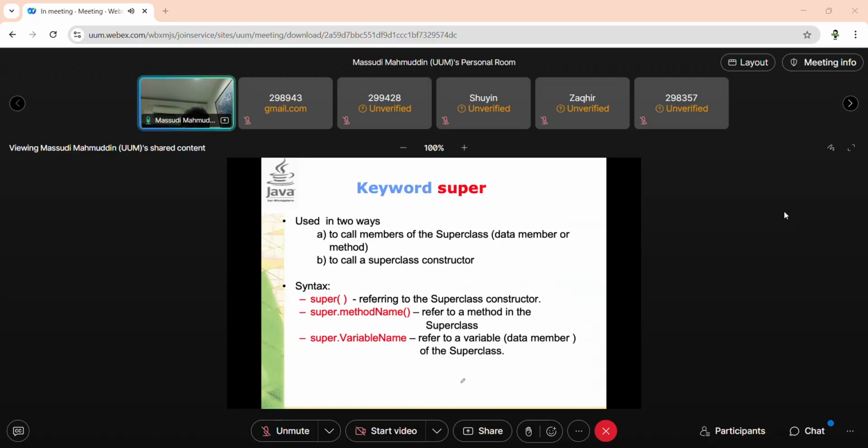So how to use the keyword super? Pertamanya kita just type super, maksudnya kita referring to the superclass constructor over there. Kalau kita type super dot method name, that means we can refer to that particular method of the superclass. Kalau kita type super dot variable name, we refer to the variable of the superclass.